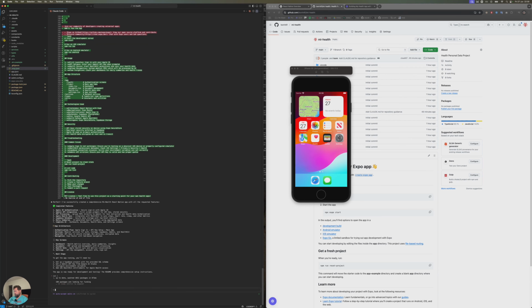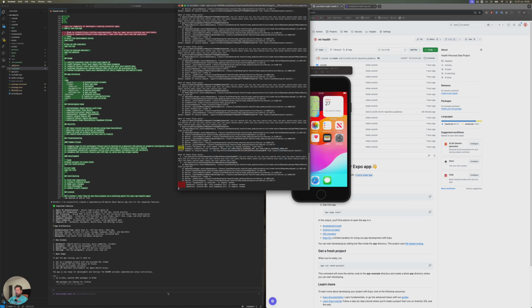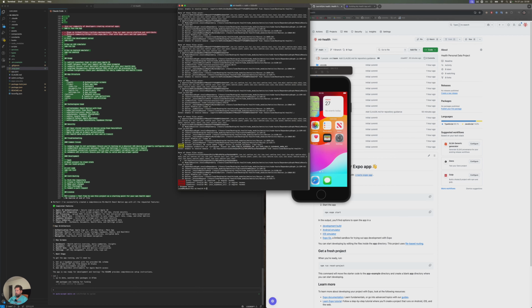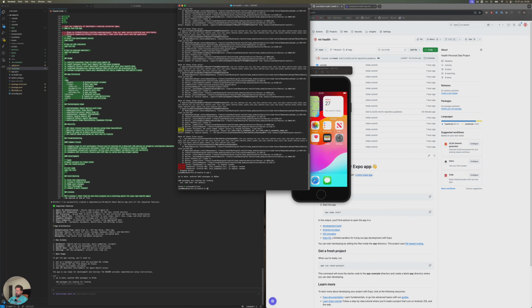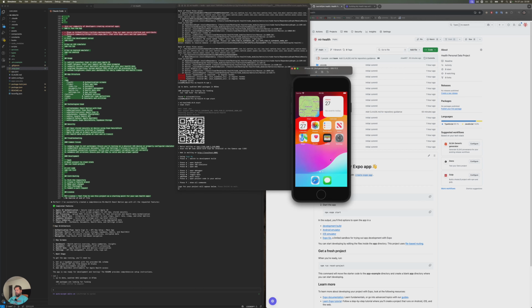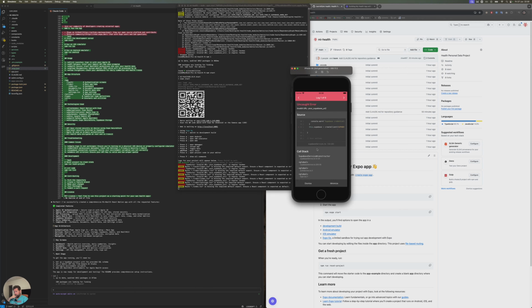Let's make sure the libraries are installed. Yes, it's fine. Actually, let's start it in a different terminal. I already have a terminal, right? Yeah. So let's do npm install here, npm start, right? And let's restart it from Expo Go. Invalid URL, your Supabase URL.